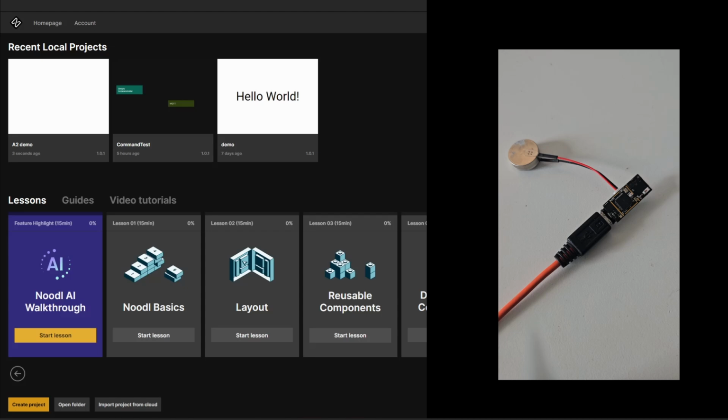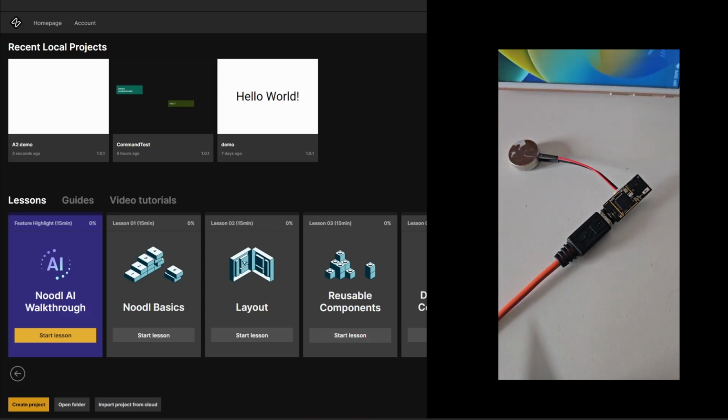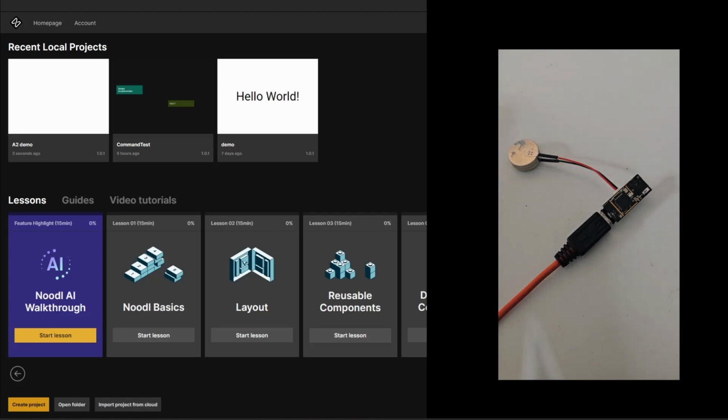The A2 device is connected to a smartphone, which I have laying out of camera, over Bluetooth, and the smartphone is in turn connected to the internet over Wi-Fi. Any communication that we use from the desktop application and the device will be going through that connection today.